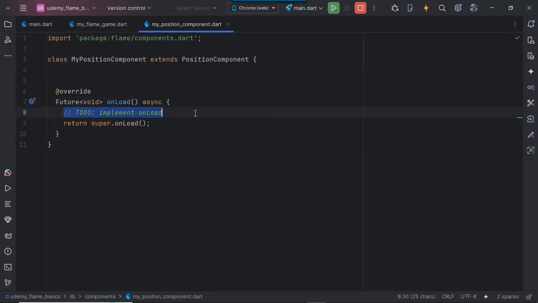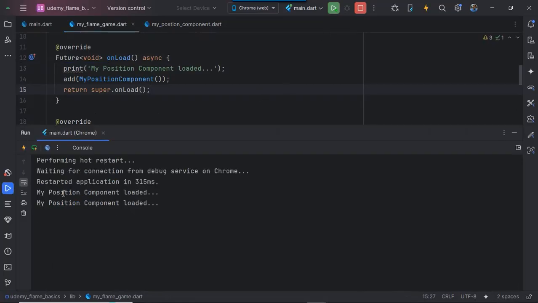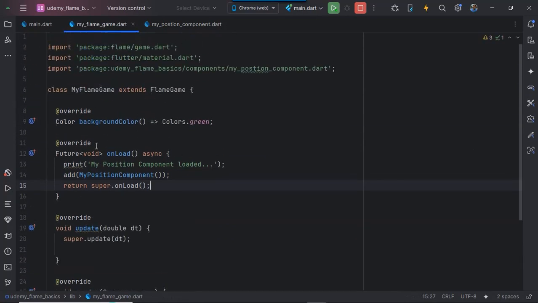And I'm going to print something from this onload, like print "my position component loaded." And also I want to print a similar message from the onload method of the game from here. Let me remove the size. Okay. This one. So now if I run this application one more time, you see, okay, we should change the message. So I should say game loaded.